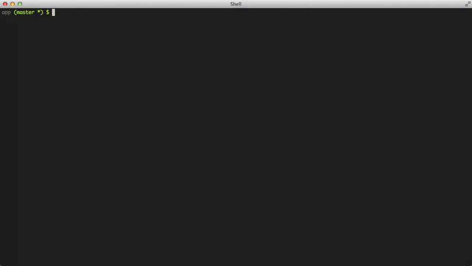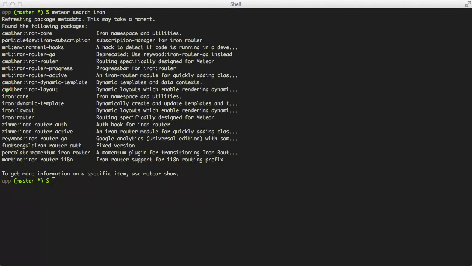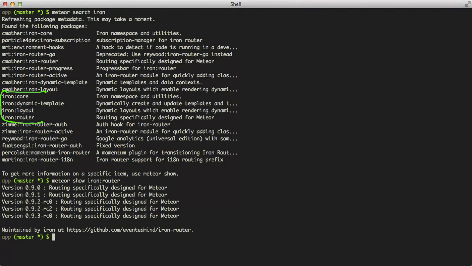I can search for a package by using the new search command and then type a search term like iron. And here's all the iron packages that show up, for example. And if I want to look at a specific package and get more information about it, I can say meteor show and get data specifically on that package. For example, all of its various versions and where it's maintained.